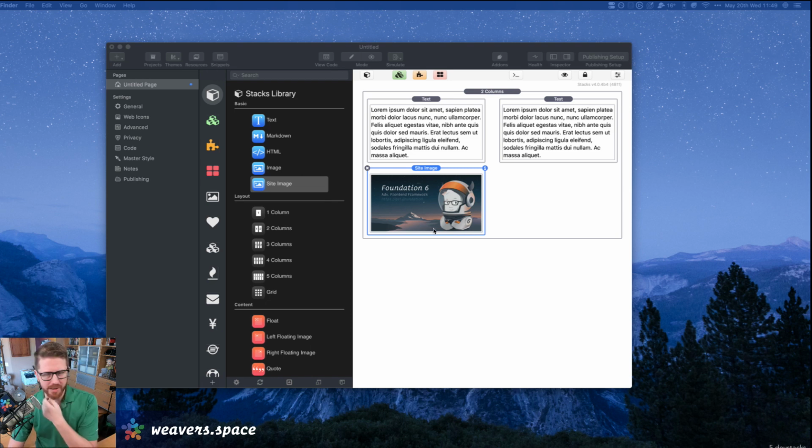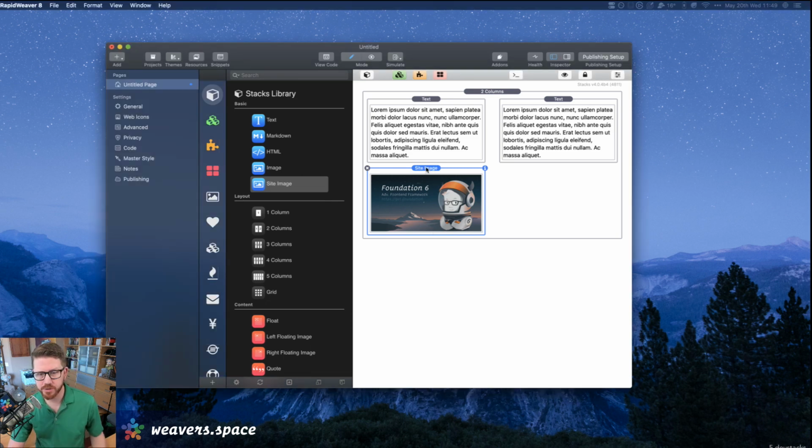Okay, never mind. So we have an image, right? So here let's move this site image, and you can just move things around the page, right?